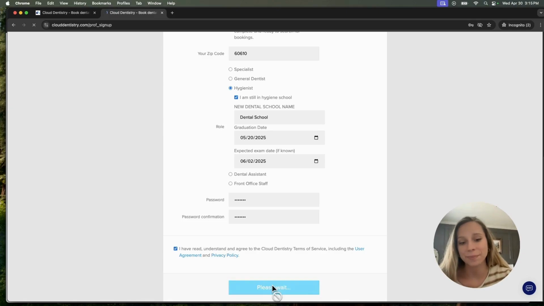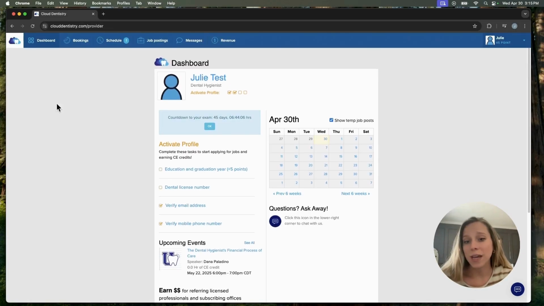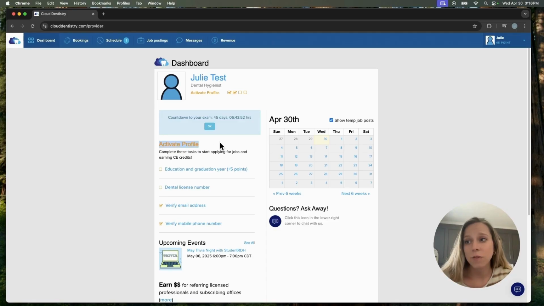Then sign up. It should take you to a page that looks similar to this. As you can see, I've already filled out some of my profile, but on yours, all of these boxes will remain unchecked. So the first thing you want to do is head to your dashboard or front page of your profile, head down to Activate Profile, and follow the prompts underneath it. These steps are the 4 steps that you'll need to activate your profile.